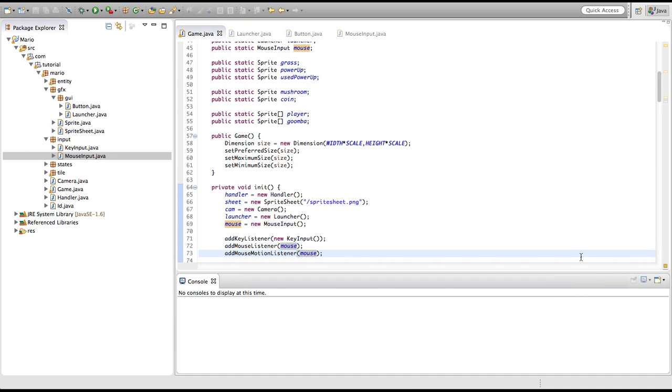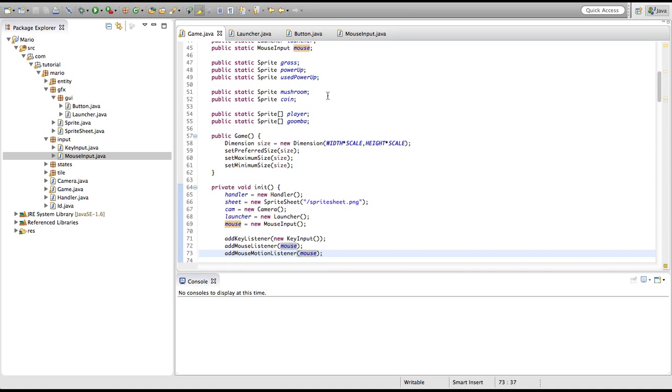After I finish recording this, I'm probably going to edit the X, Y, width and height integers of our button, just to pretty things up a bit.